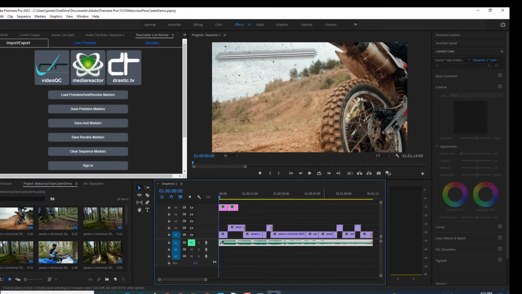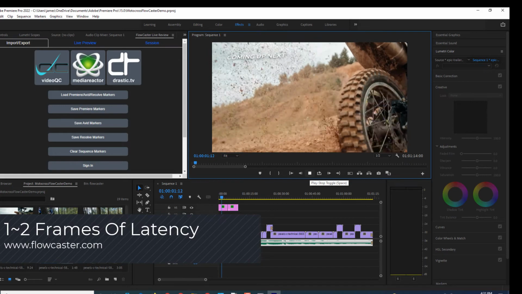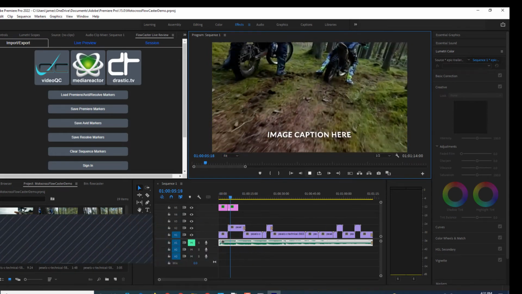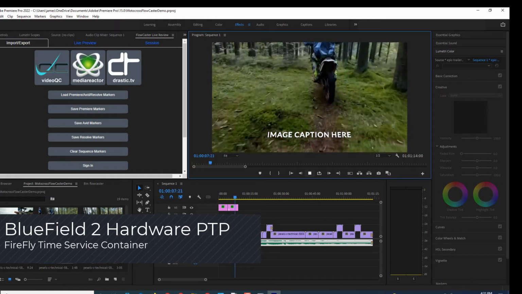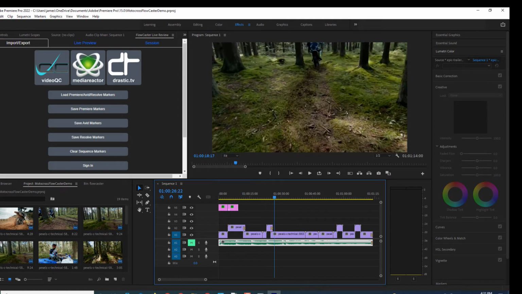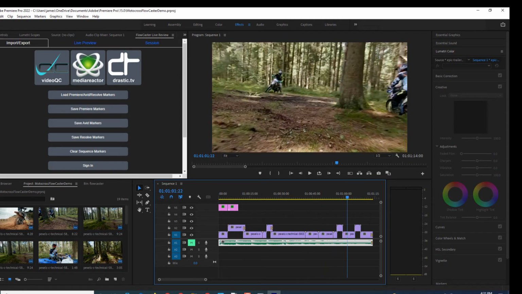Once configured, FlowCaster acts like any other video board, playing out audio, video, and ANC, pausing and seeking, all within 1 or 2 frames of latency. The Rivermax software uses the BlueField-2 hardware PTP and Firefly time service container to support the strict timing required for SMPTE 2110, narrow and wide sender.